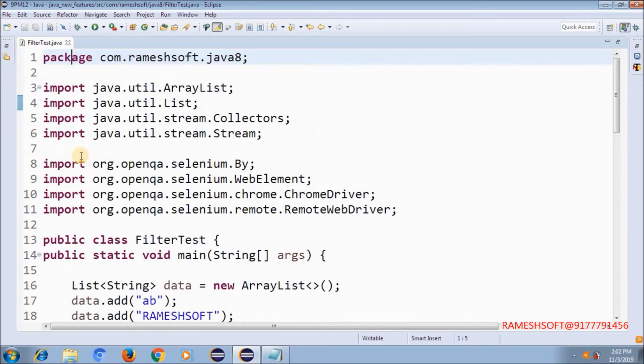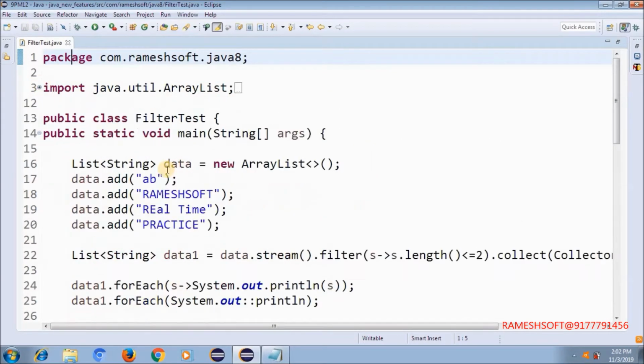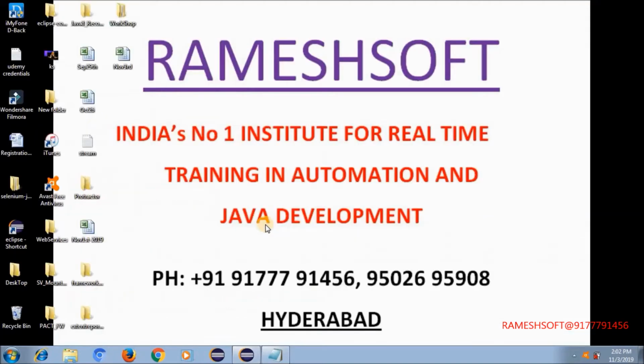Whenever you want to process the elements based on some condition, then go for the filter concept.